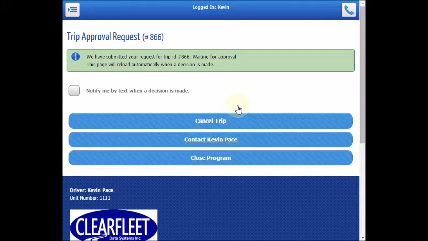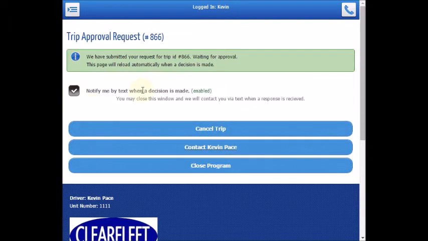So here we are waiting for approval for this trip. Right now I have the options to cancel the trip. I can click and call my manager, which is me at the moment, or we can close the program. You can also see that there is a little checkbox up here that says notify me by text when a decision is made. By checking this, I can go ahead and leave my phone alone, and I will get an alert, a text message, when a decision has been made. So I'm just going to uncheck this for now.